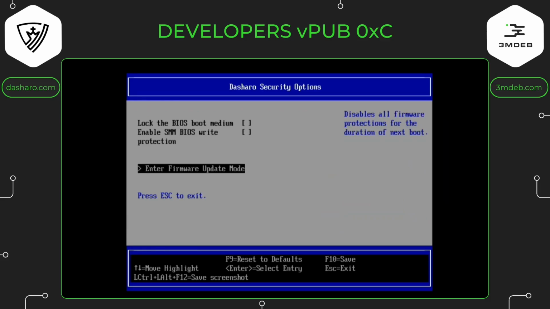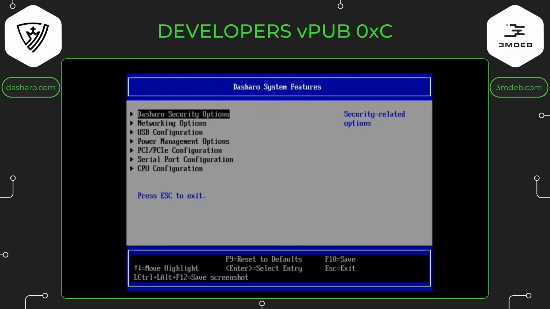And we have also a nice interactive entry to enter a firmware update mode, which for one boot cycle disables all firmware protections, including flash descriptor protections, and this temporarily disables the management engine, so that you can freely write a full image to the flash from software.